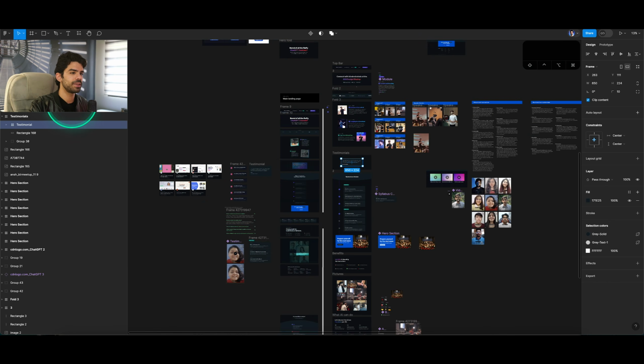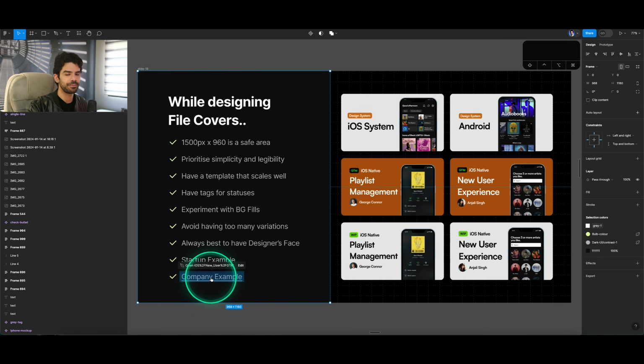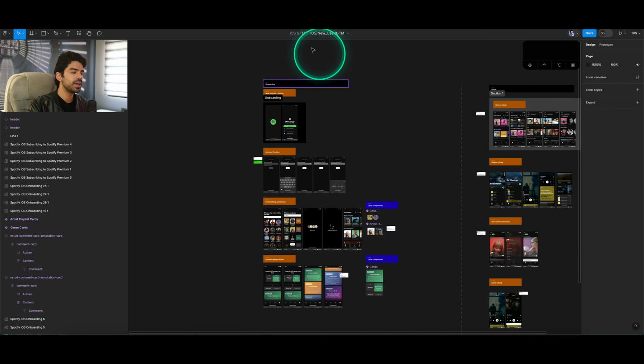So yeah, I think that is a very, very interesting way to quickly finish things. But then let me show you a company-based example. So here we are in the Spotify iOS GTM project. And within the iOS GTM project, we have iOS/new user/GTM.